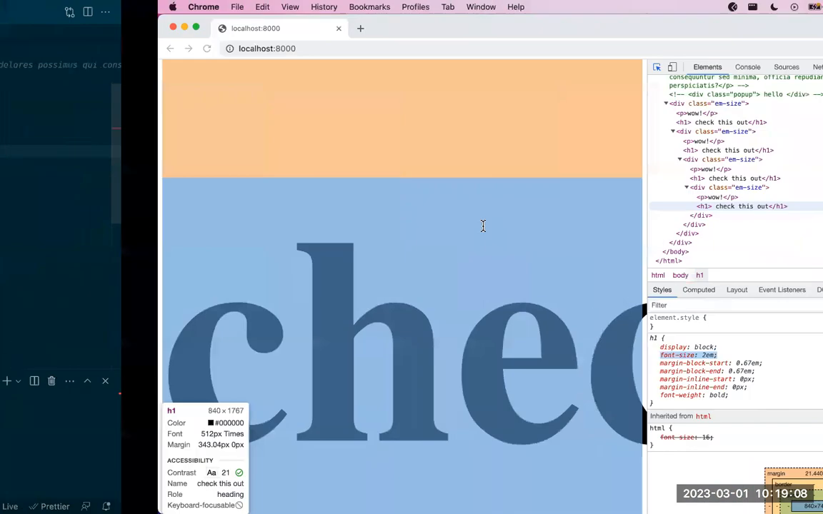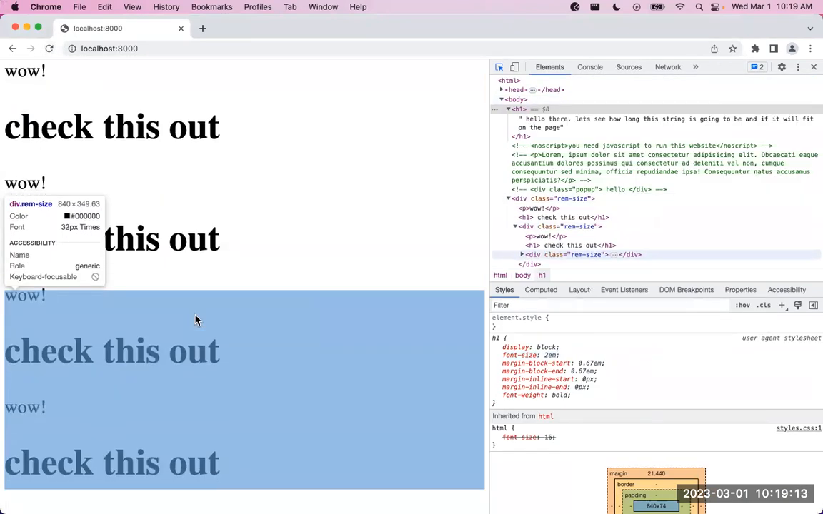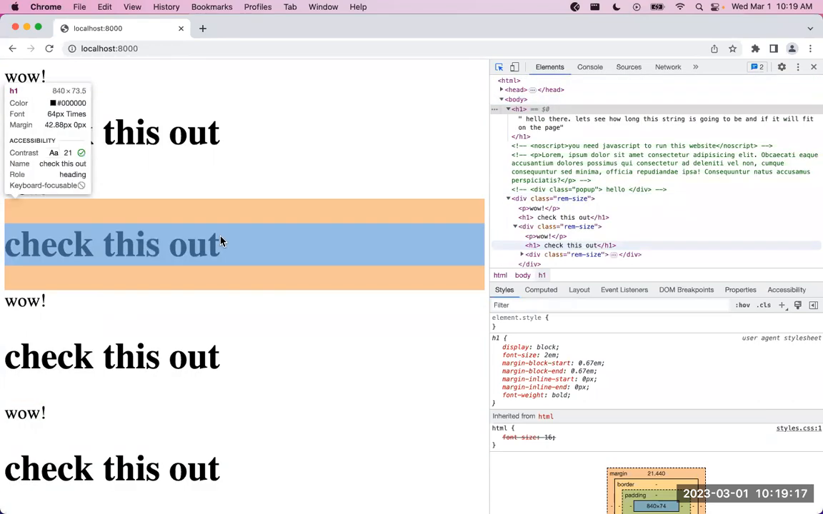Okay, so I do all of them rem size. If I refresh, they all are now uniform. So they're all doing the same thing, even though they're nested, they are taking the rem value from the larger HTML document and not just the parent directly.